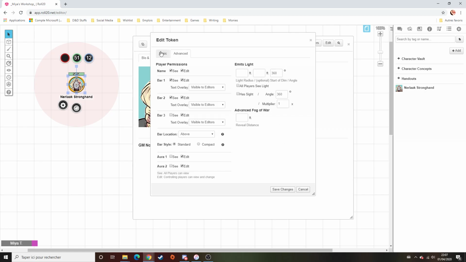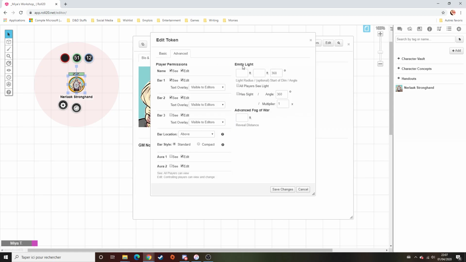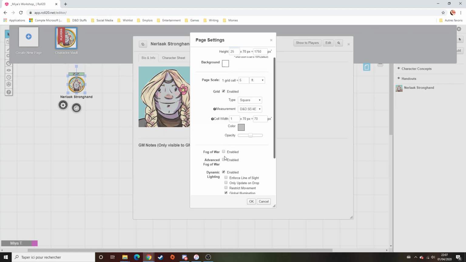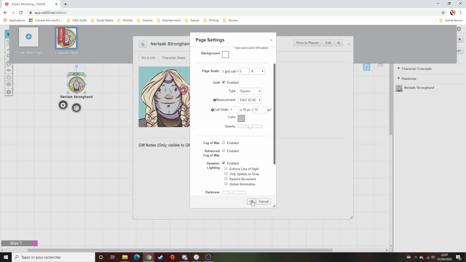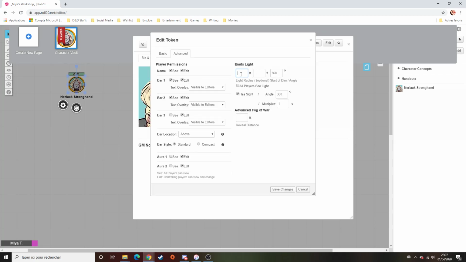One other thing that you will want to do in the advanced bit is, if you're using dynamic lighting, you'll want to give the character sight, and you'll want to set up their dark vision. So the way this works, let me just save the changes for now. I'm going to turn off global illumination so that you can see the effects.